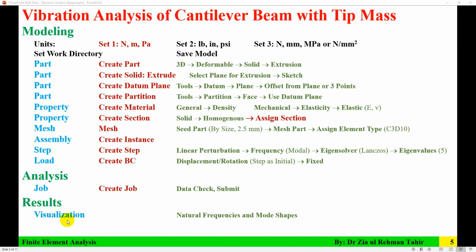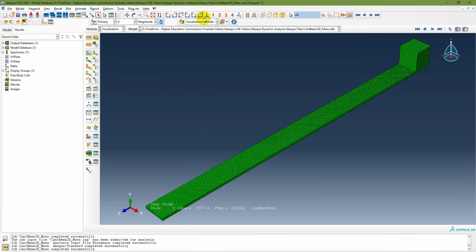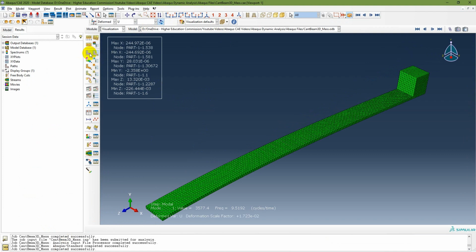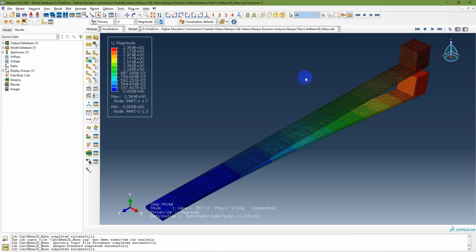Next step is in the results, visualization for natural frequencies and mode shapes. So right click on and then go to results, and in the results we'll have the undeformed shape, but I'm going for plot contour on the undeformed shape, and I am going to do that both deformed and undeformed. So that is the first mode, and its frequency is 9.5192 for the first mode.